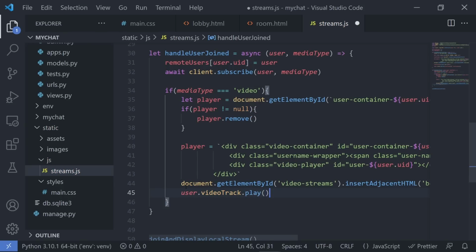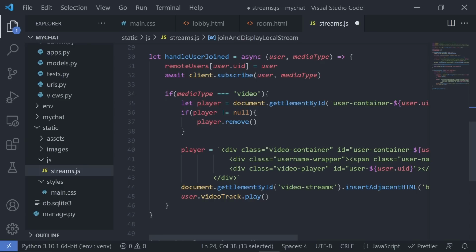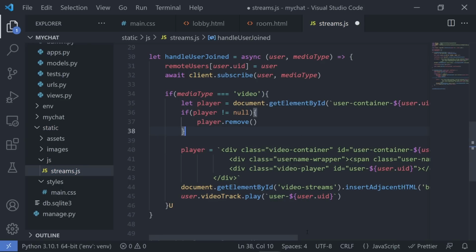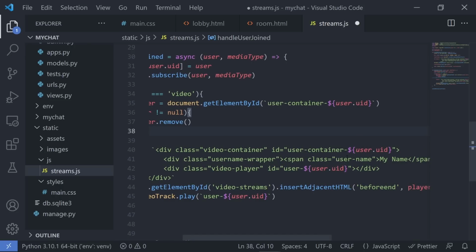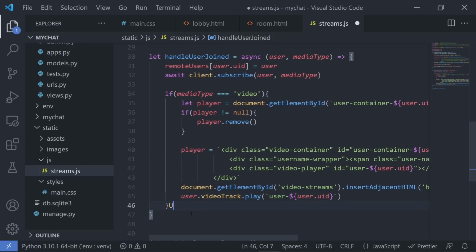So we'll do play. And just like we did before up here, we're going to go ahead and get an element by its ID value and actually append that to the DOM here. So in this case, we'll paste this in, and we're going to change this back to user.uid. So we're going to go ahead and find this remote user's video stream player right here. We're taking this ID value, and we're just going to go ahead and append that. So that's it for the video stream here. We'll just fix that right there.